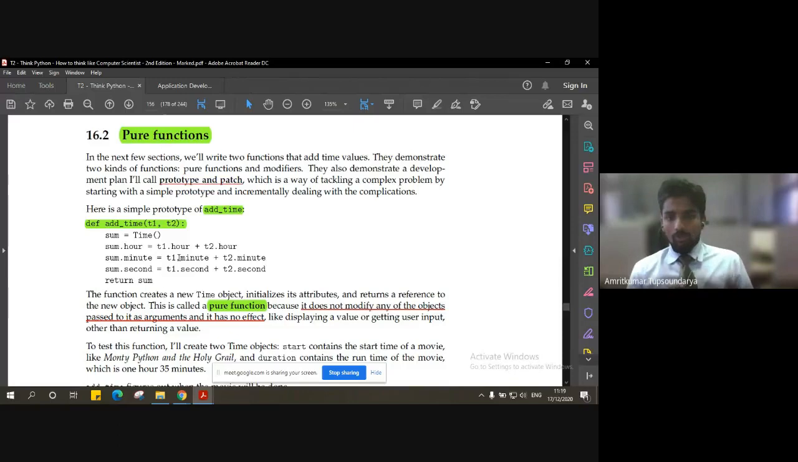I hope you got the definition here. What we are trying to do here is add two timings using this pure function. These two timings are the time recorded before the movie started and the time that we record after the movie has ended. So we have two timings, the start of the movie and the end time of the movie, and ultimately we have to add these two timings.